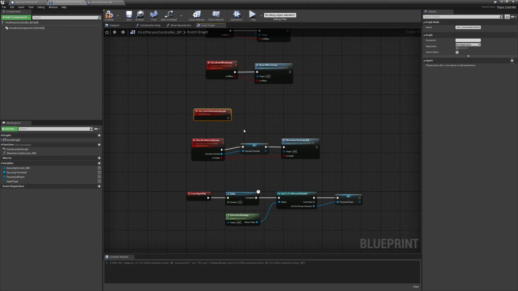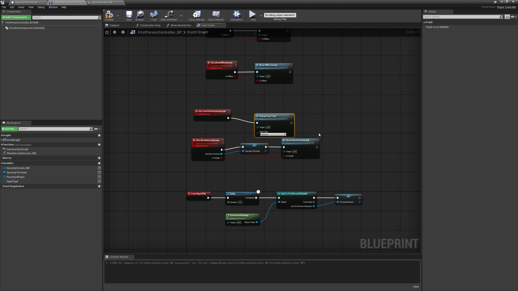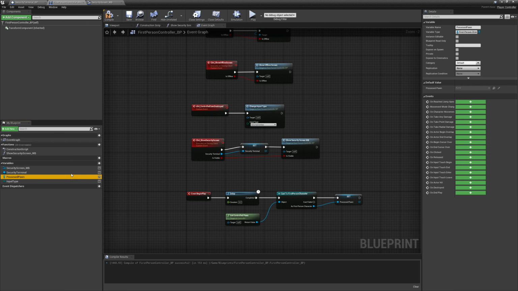And then we want to make sure that we change our input type. So drag off, change input type, and we want to set it to our security interface. And then we want to reset our controlled camera variable, but we don't have one yet. So we're going to create it.